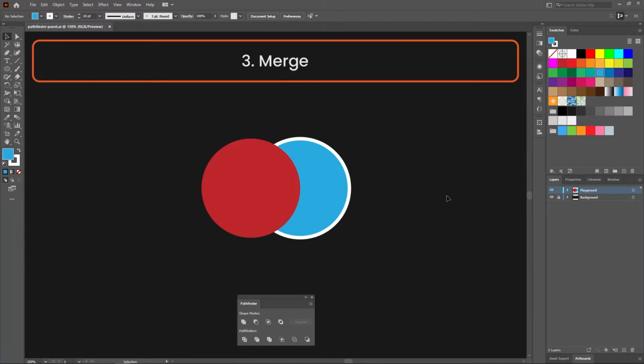The third Pathfinder is Merge. This will remove the stroke of the shape if it has any and trim the shape on the intersection and merge the shapes into a single group.